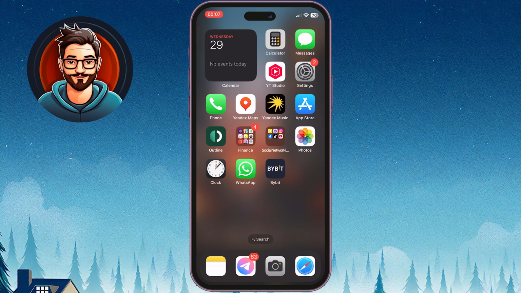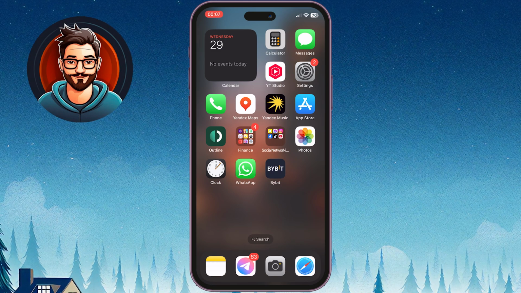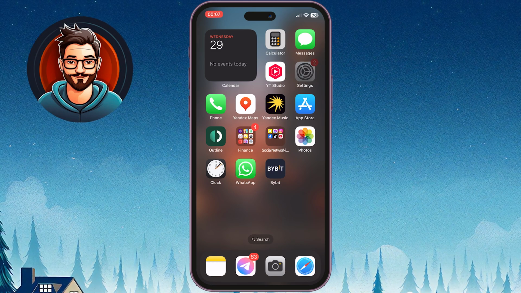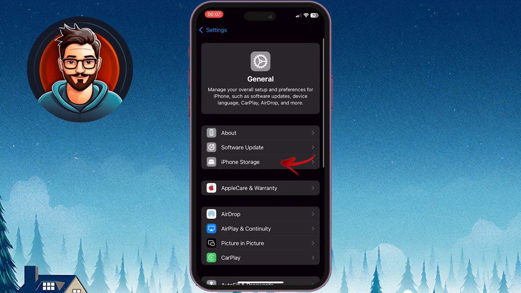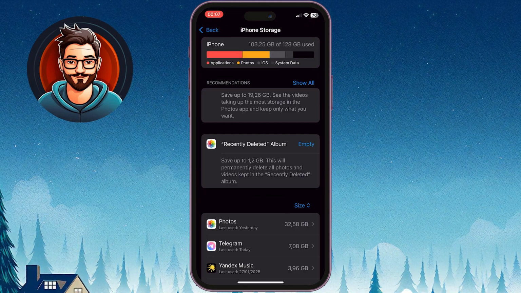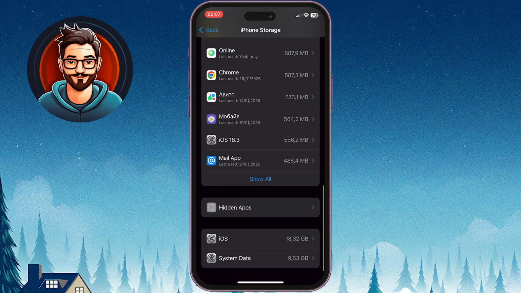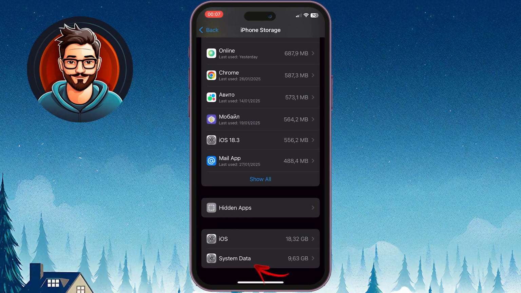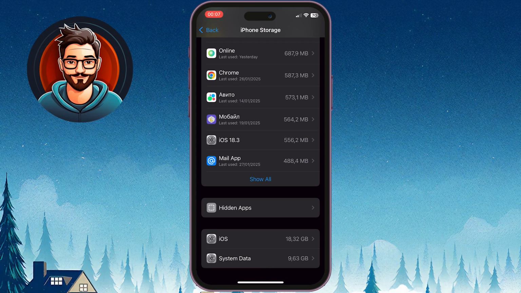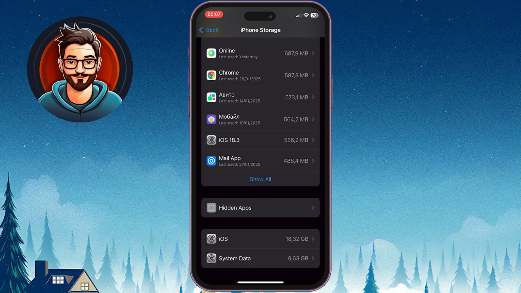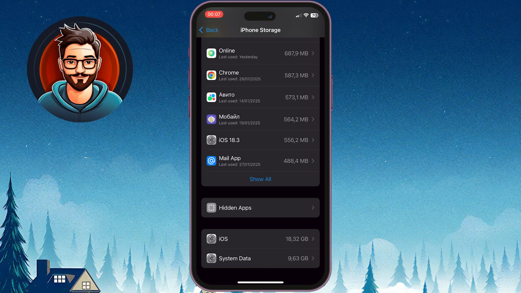First, let's see how much system data your iPhone is using. Go to Settings, General, iPhone Storage. Then scroll to the bottom where it says System Data. This includes cache, logs, and other resources. If your system data is taking up too much space, here is how to clear it.